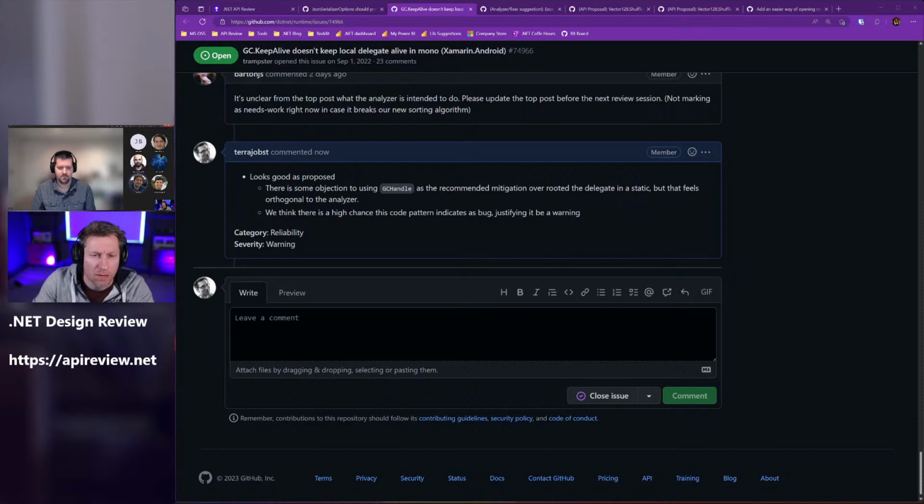So is it fair to say the question would be, when a reverse P/Invoke is called, is the delegate rooted? Is that the question? Or does the delegate remain rooted while it's executed? Yeah, does the delegate remain rooted while it's executed, basically, is the question. And if it doesn't, is that a problem? I don't know what the problem would be.